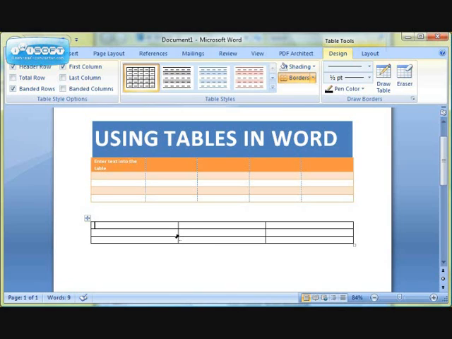To resize a column width, I can put my cursor on the line between the 2 columns that I want to resize, and you'll see that the cursor changes to a double-headed arrow. If I hold down my left-hand mouse key, that will then allow me just to shift that left or right in order to create the column width that I want.